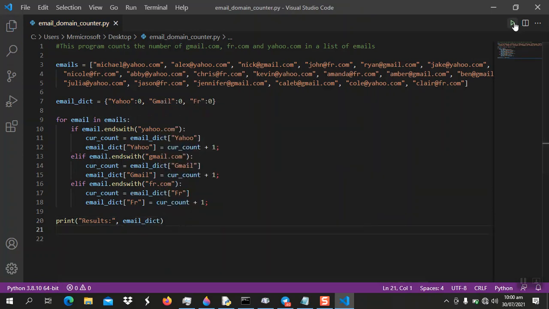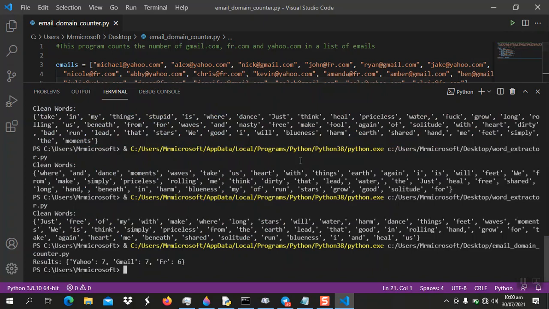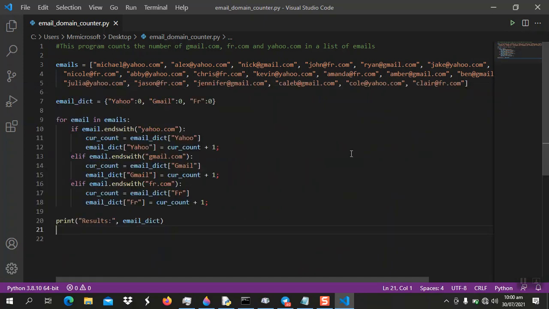Now let's see the result. So you see Yahoo, we have 7, Gmail, we have 7, and fr, we had 6. So there is the simple program we created. We had our emails, we created our dictionary, we went through the emails. If we see it ends with Yahoo, we change the value for a particular key. We increment the value for a particular key, the matching key: if it's Yahoo, Yahoo; if it's gmail.com, Gmail; if it's fr.com, fr. So that's it for that program.